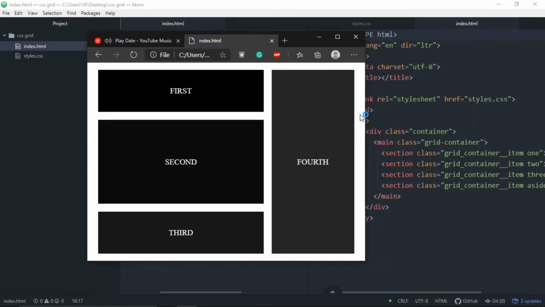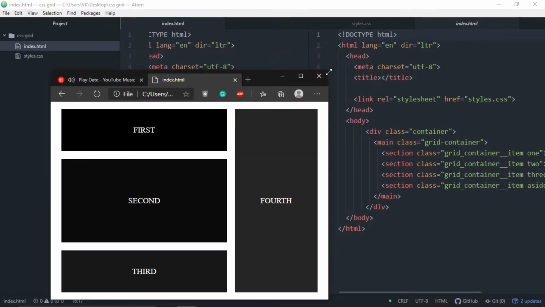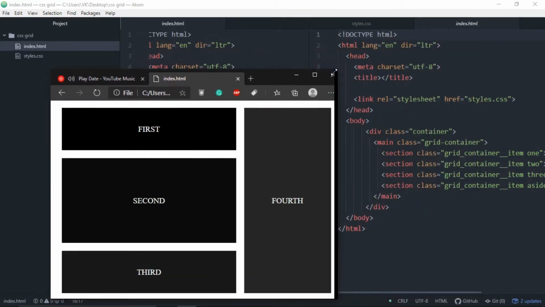In today's video I'm gonna show you how to make this flexible grid using HTML and CSS. So what are we waiting for? Let's get started with it.